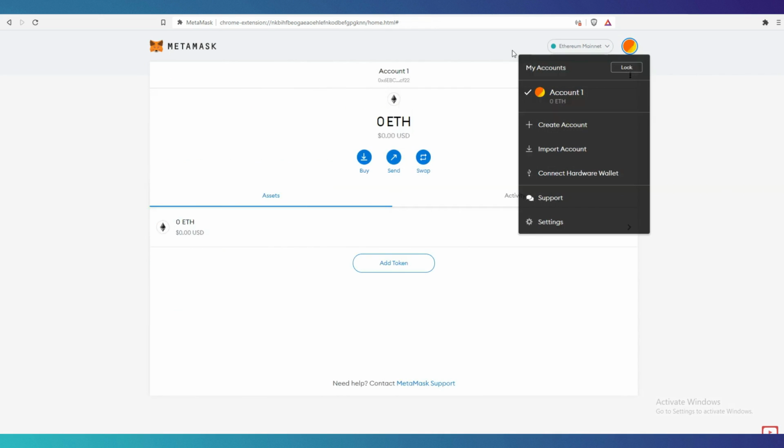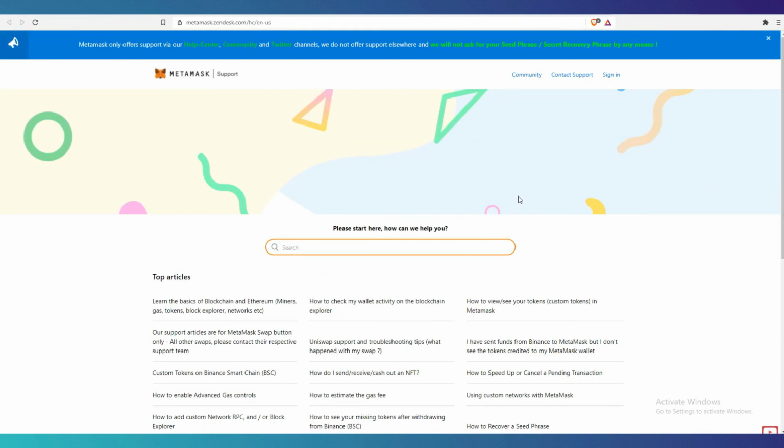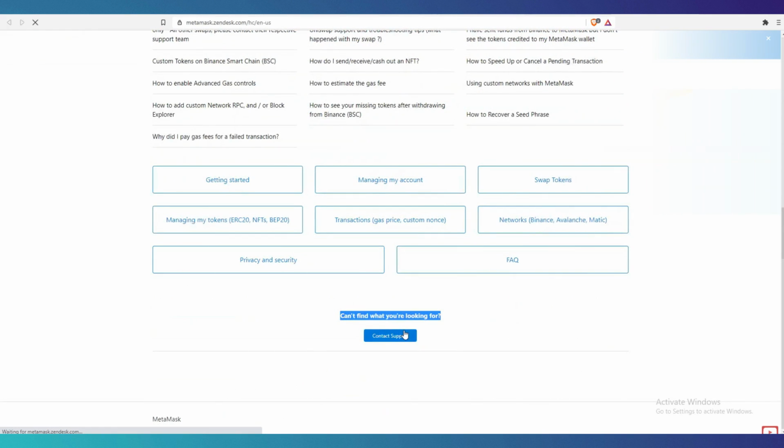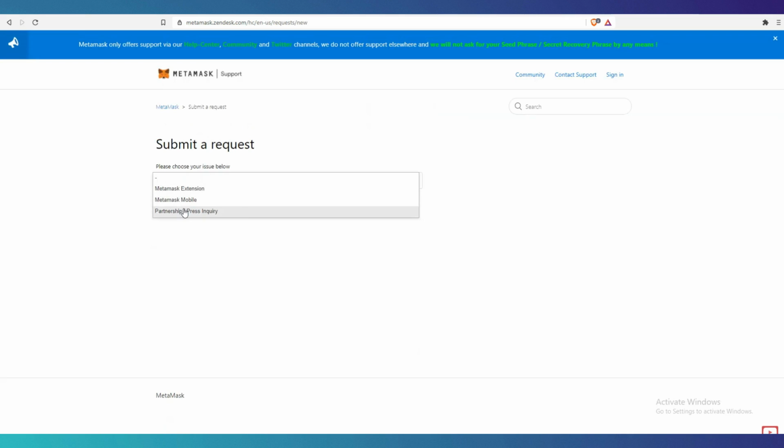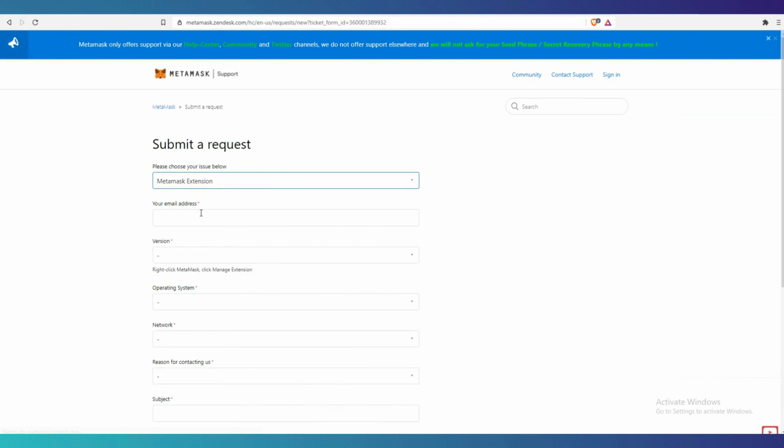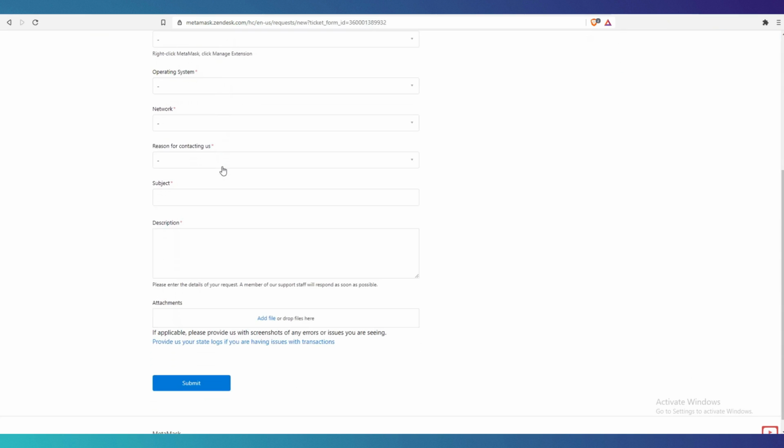If this method doesn't work for you, you can go to the MetaMask support page. There, you can submit a request for further assistance. If you're having trouble finding the right page, simply click on Contact Support and explain that you've forgotten your password or seed phrase. By following these steps, you should be able to successfully recover your MetaMask account.